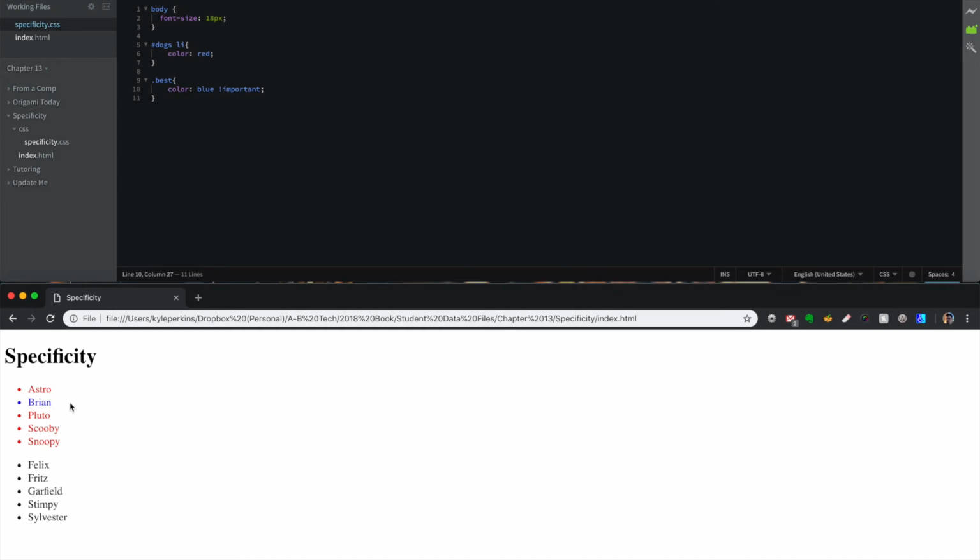Important with the exclamation point worked to override any specificity conflicts. Now that we know the problem is a specificity issue, we can raise the specificity of the rule to be greater than that of the conflicting rule. So just saying, like I mentioned before, dogs and then li, removing the important aspect. We could also say dogs by itself and just have best, which means that the color of Brian is now blue. Okay, that was quite easy.